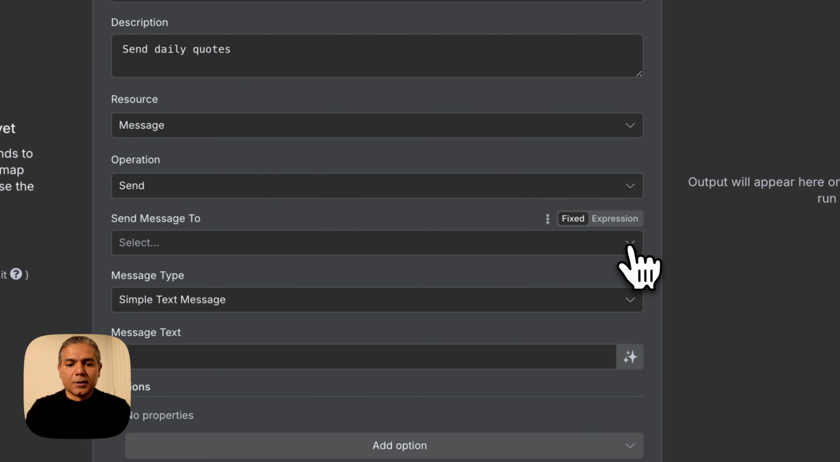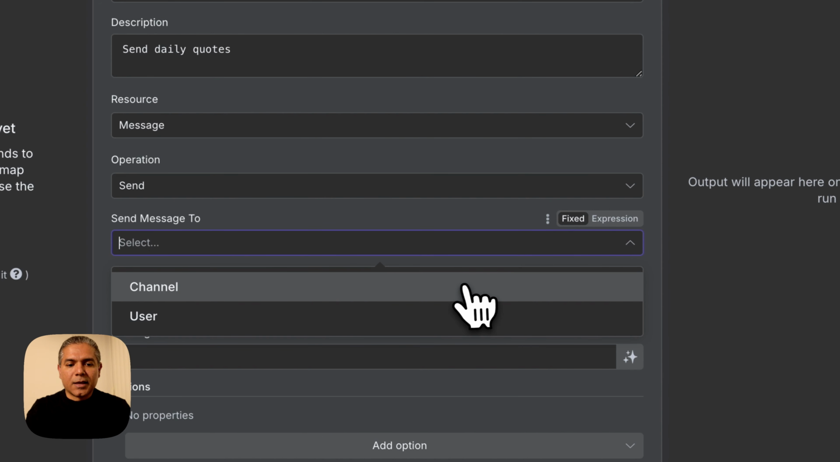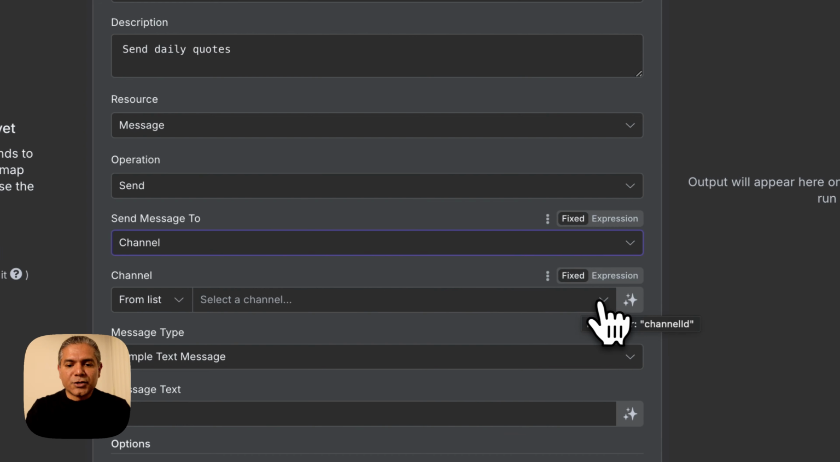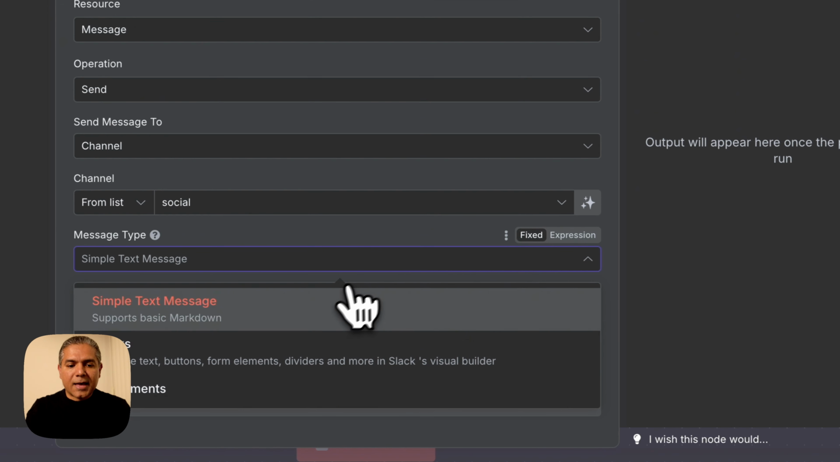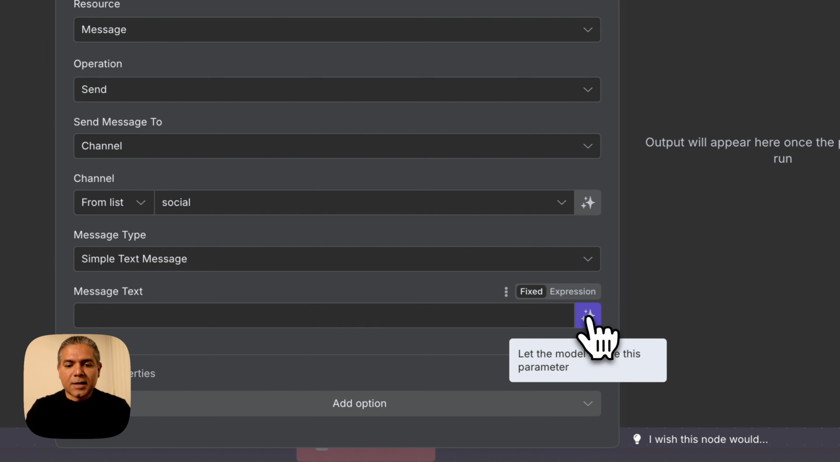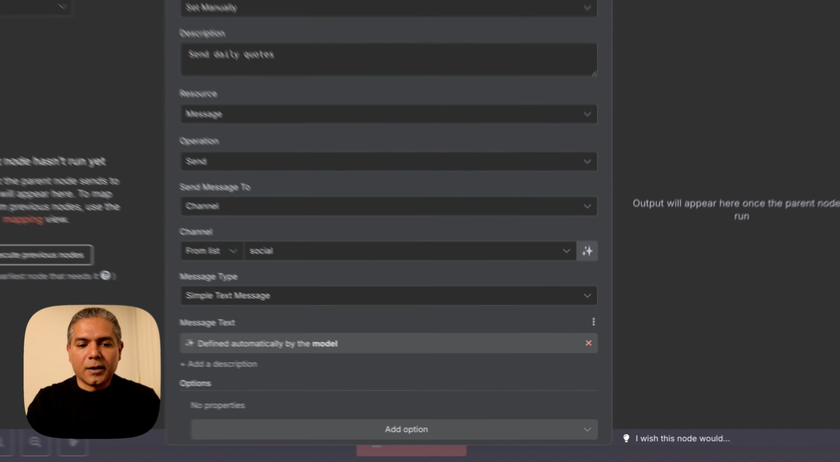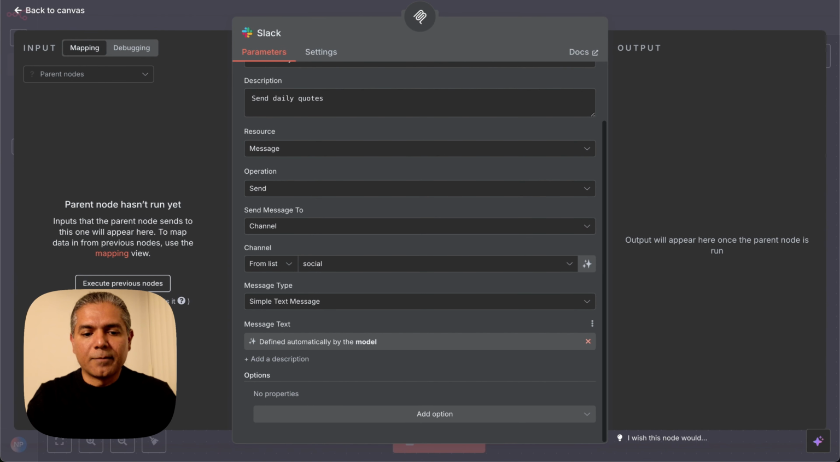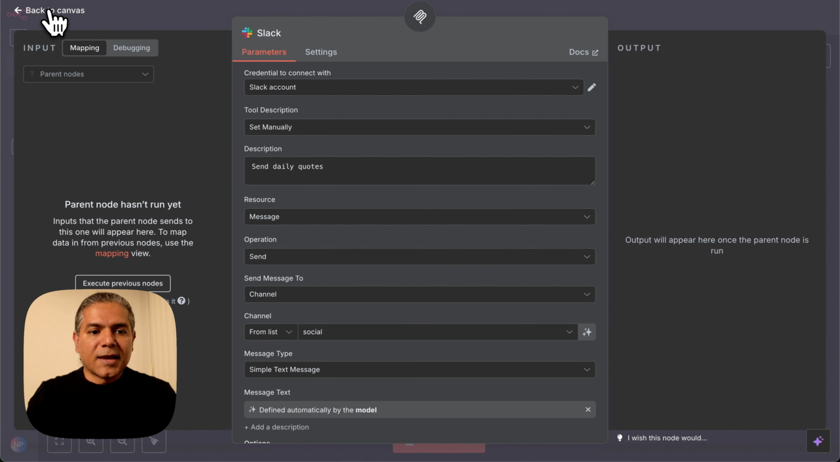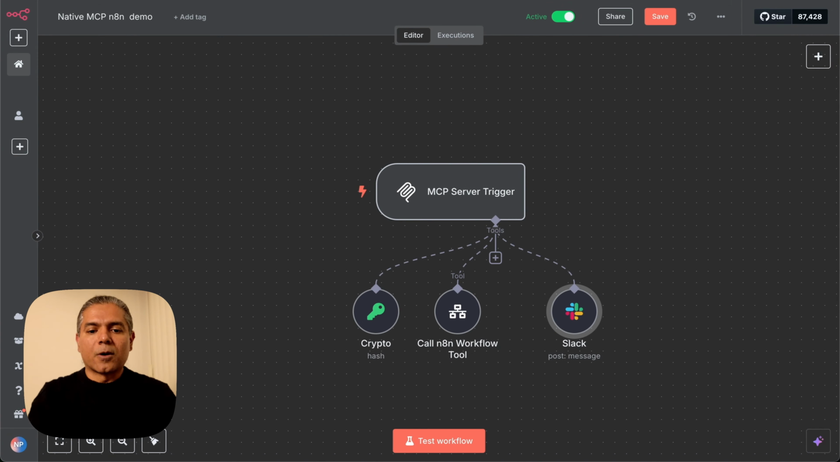And once you have connected your Slack, it's going to show you a list of channels from your Slack workspace. I'm going to leave message type as simple. Message text, I'm just going to click on the AI icon here. It's going to be automatically defined by the AI model. We'll go back to Canvas. And now our setup is fully connected.